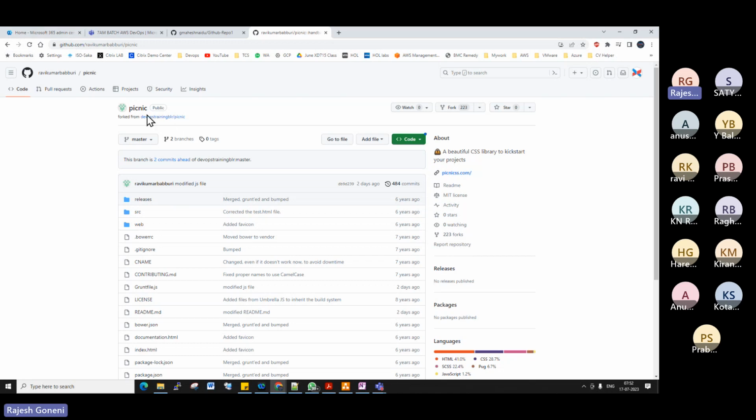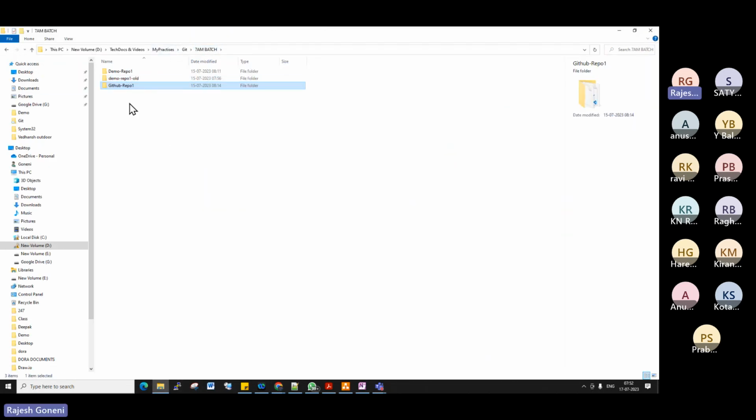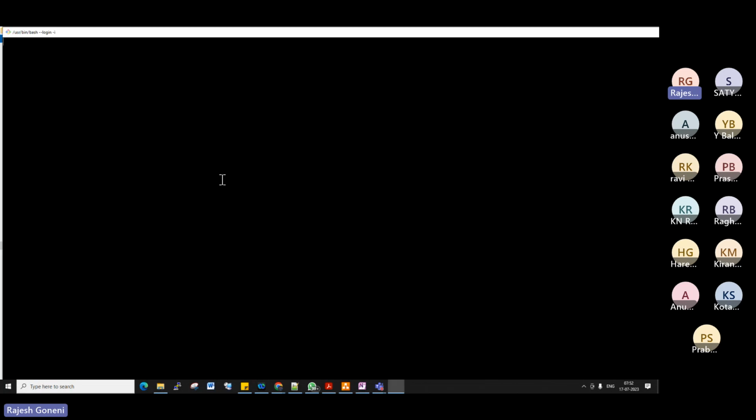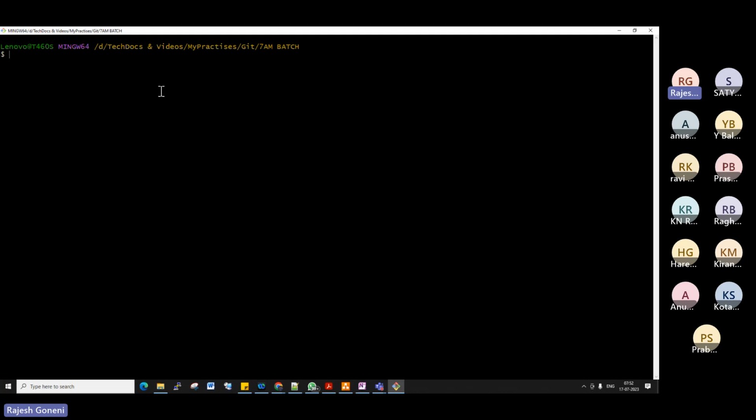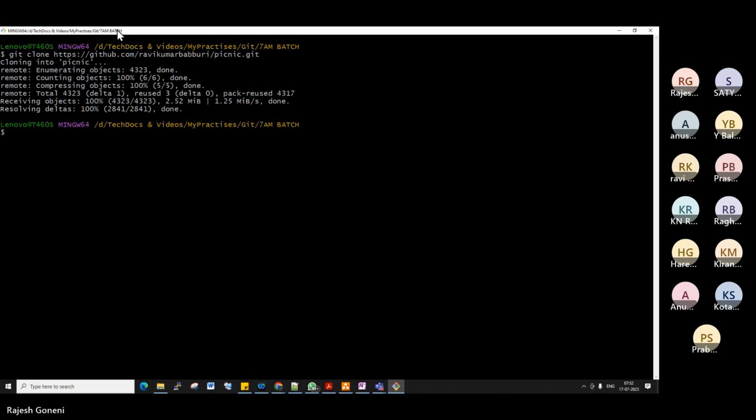So now this is actually the public repository you created. Now this URL is perfectly working. Now if I go to my channel, my practice, and create a Git Bash here, now git clone, then you can paste. When I hit enter, I will get a complete repository to my system.